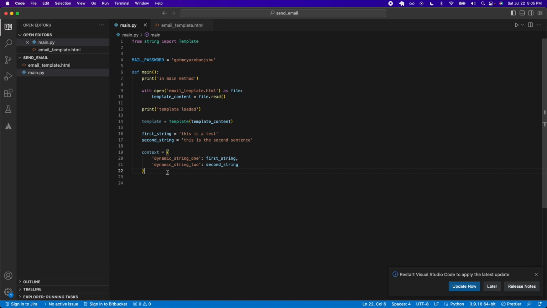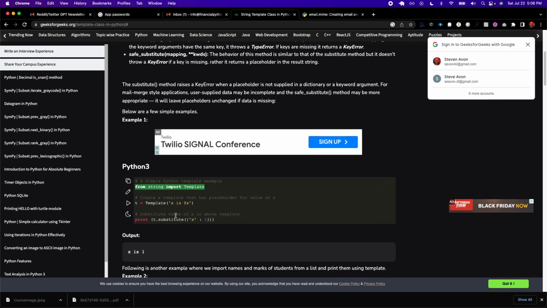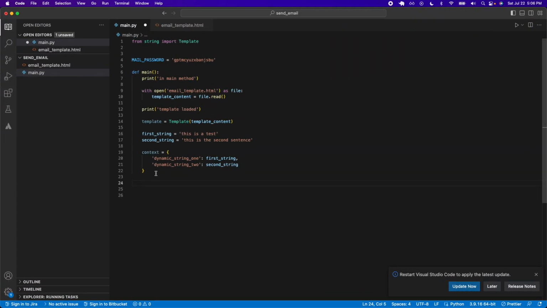Again, when I'm doing this in a production setting, I have variables that contain obviously production quality data, but this is just an example. So let me show you how we're going to replace that. Again, if I go back, we see there is this substitute method. We see, like, x and 1, substitute the value of x in the above template. That's basically what we're going to do here as well.